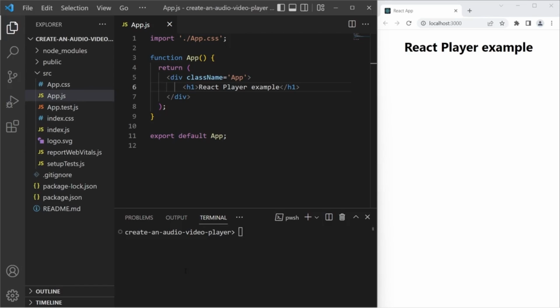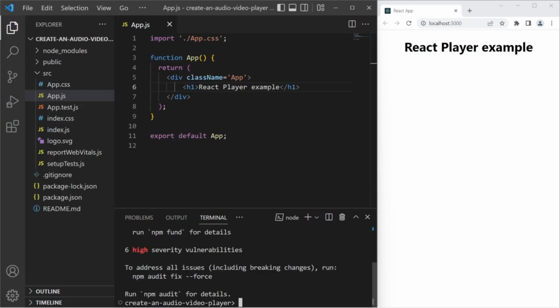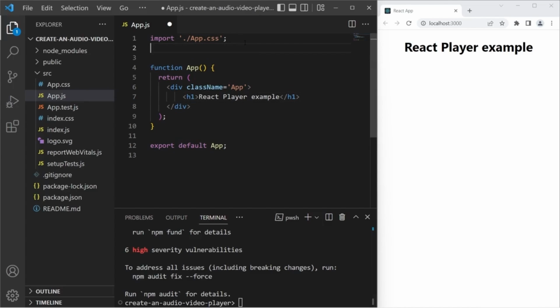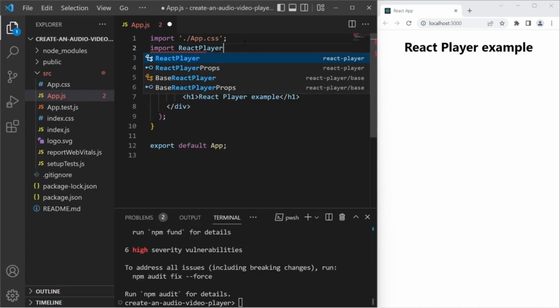To install the module, I'll run the command npm install react-player. Once it has finished installing, the module becomes available to any component in my project, but only if I import it. So I'll use the command import ReactPlayer from, followed by "react-player" in double quotes.